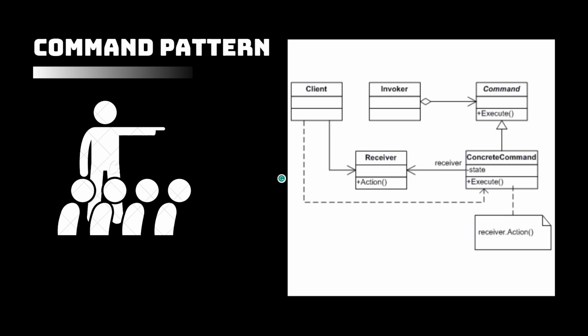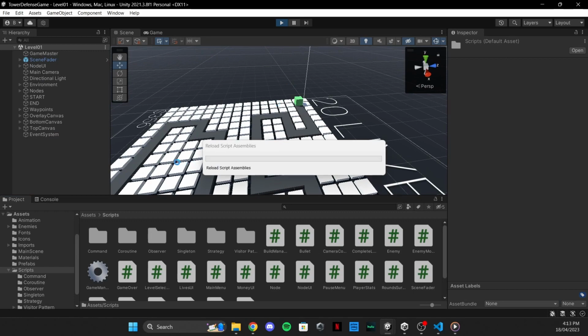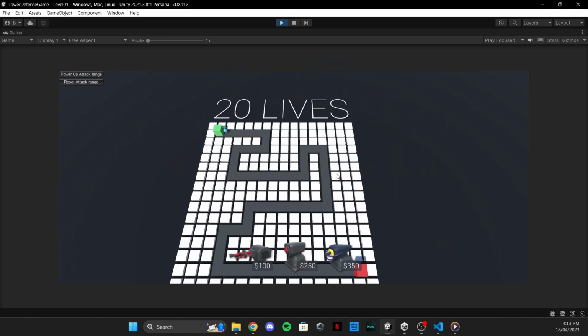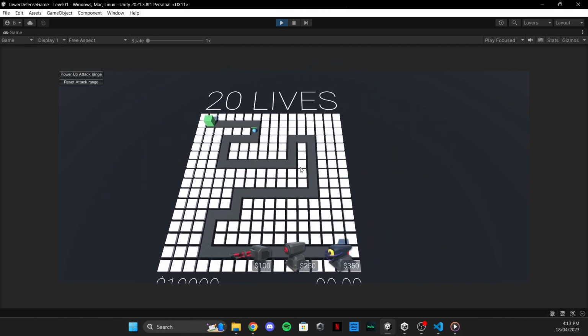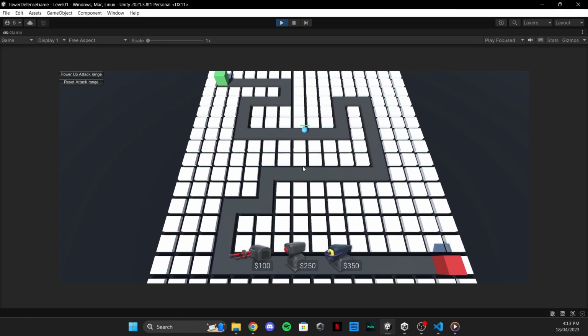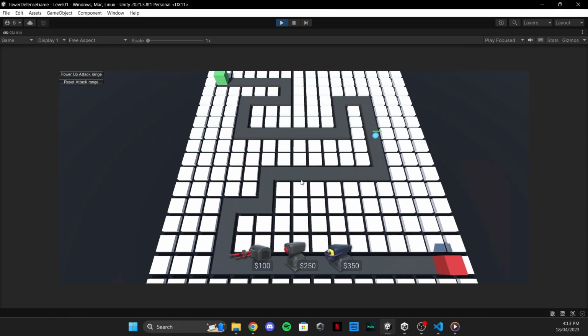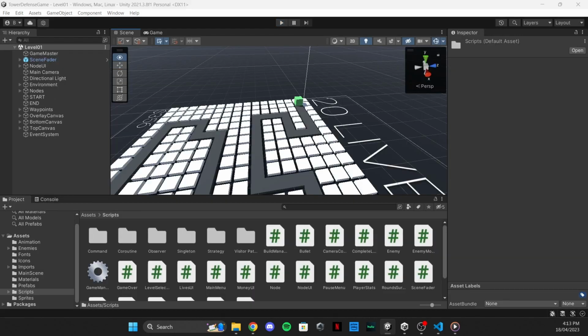So why are we using the command pattern? In our tower defense, we have a camera that can be moved using the WASD keys, and we can zoom in and zoom out. If we check the editor very quick, you can see I'm clicking WASD and the mouse is in the middle of the screen, so I'm not using the mouse. And when I scroll, you can see that I'm zooming in and out. Let's check the code very quick.